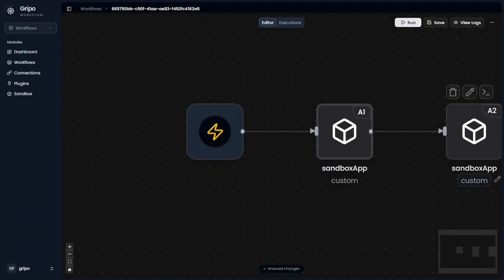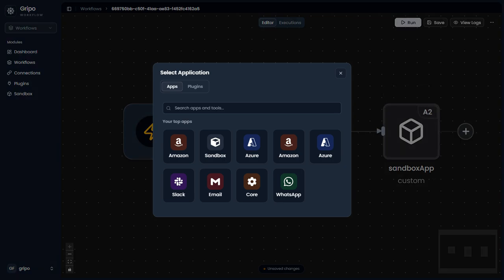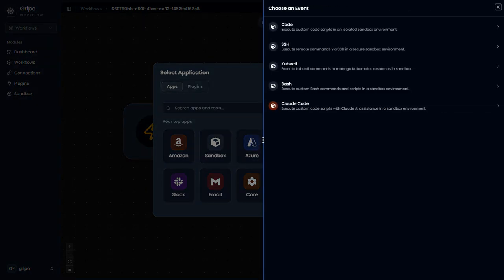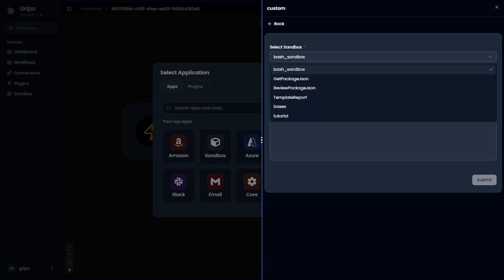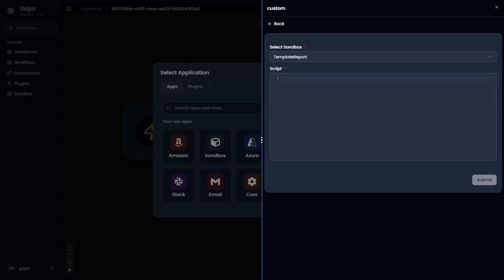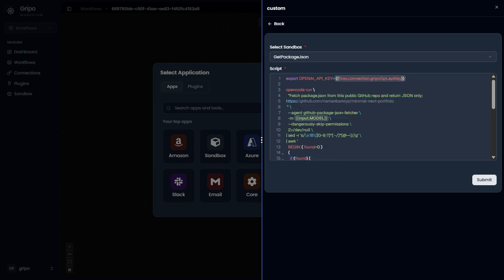Now we will create the final vulnerability report. For this, add another sandbox. Click on the plus button. Select Sandbox from the Applications list. Then choose Bash from the Action list. Now from the dropdown, select Template Report Sandbox. Go to the Script field and paste the script for generating the report. This sandbox will create a complete formatted report using the scanned package results. After adding the script, click on the Submit button.